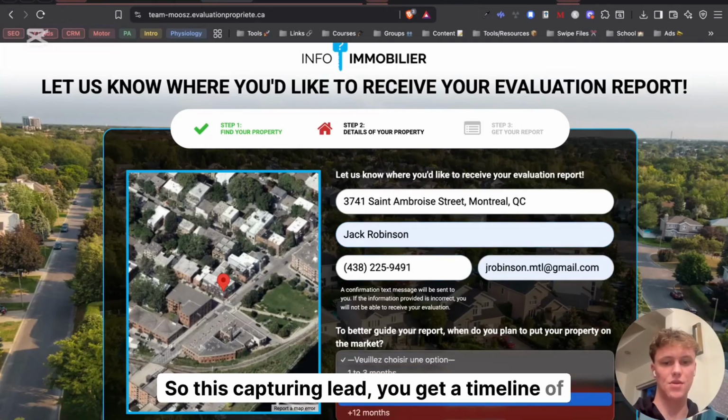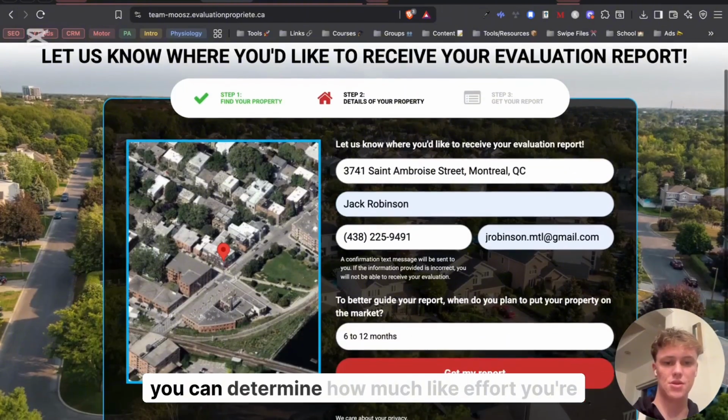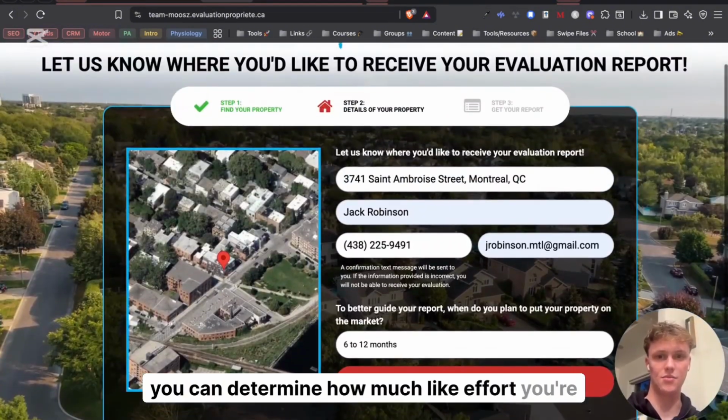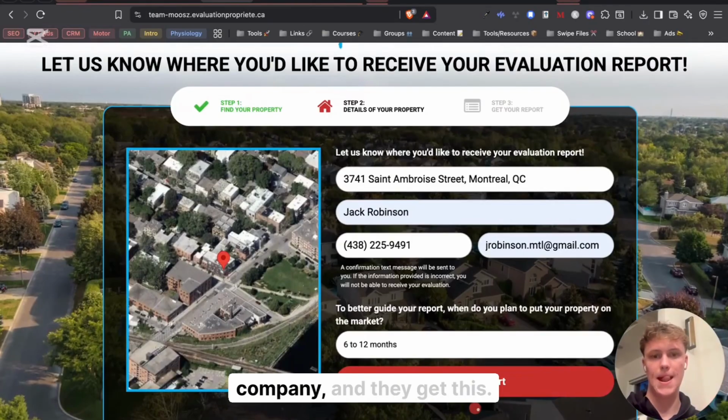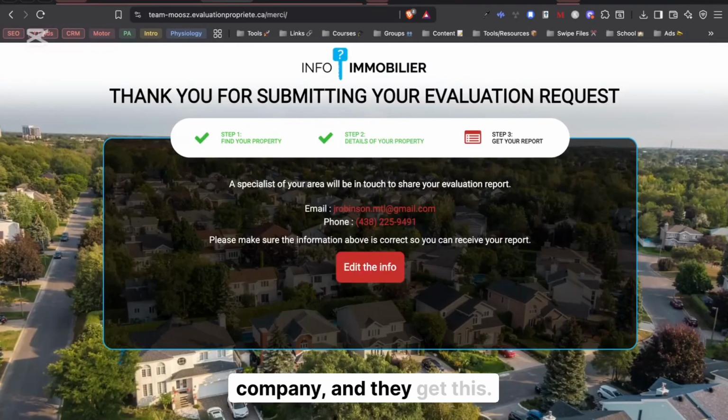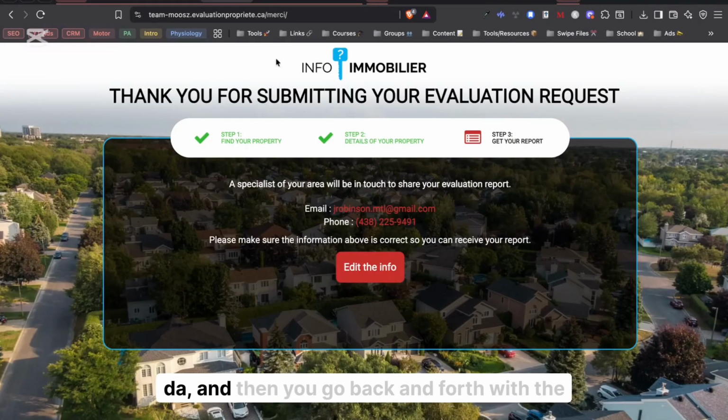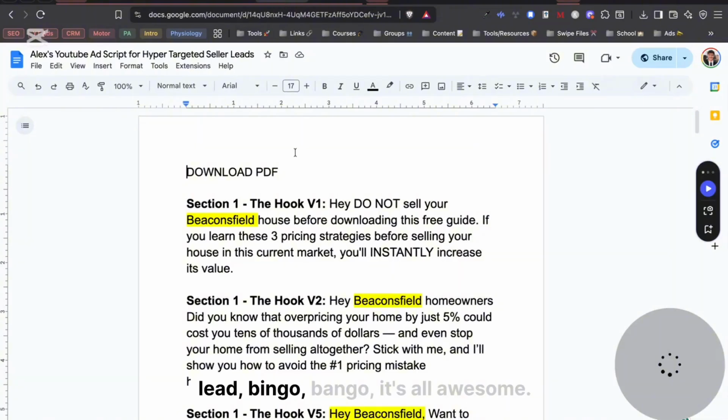You get a timeline of when they expect to sell, so you can determine how much effort you're going to put into this lead. You click get my report. We get the lead as a company and they get this. So I've lost my face, but it still says I'm recording, so I'm going to keep talking. It says a specialist in your area will be in touch, and then you go back and forth with the lead. It's all awesome.